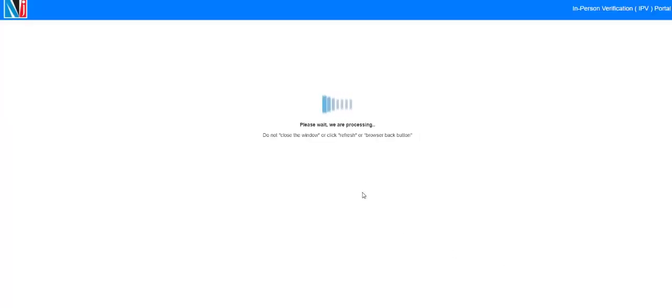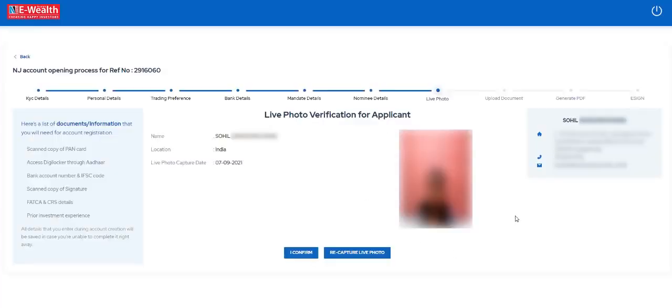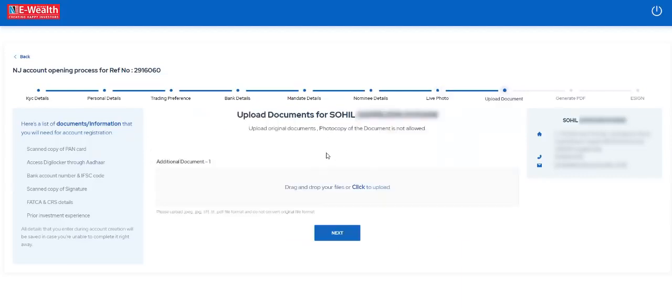The prospective client will be redirected to NJ account opening process, and his or her photograph will appear here with name, location, and photo capture date. Please ensure that the photo is clearly visible and then click on I confirm button. Here, the prospective client can upload any additional document if required or can directly click on Next button.